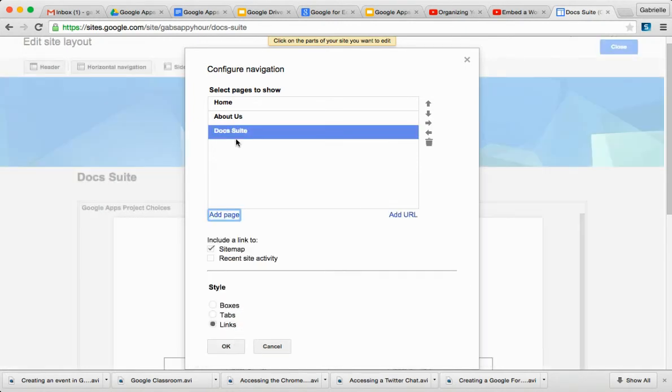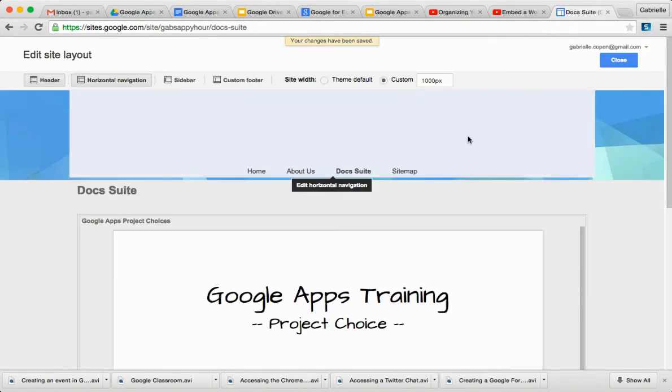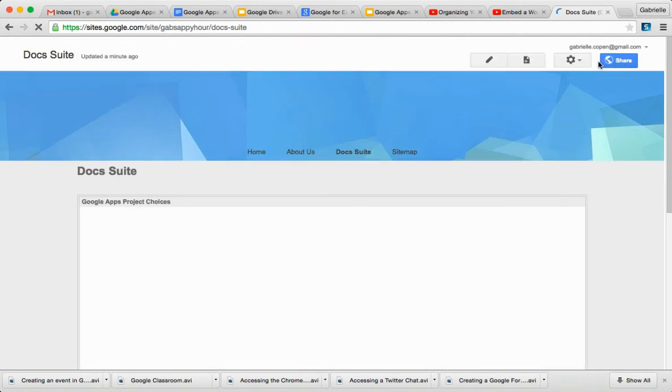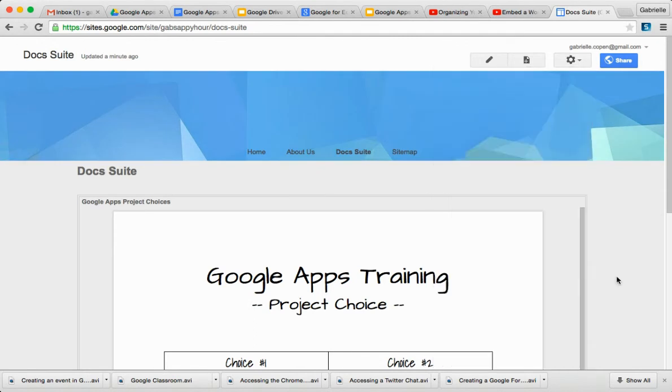And you can see that right now that is right next to the home page and the About Us page. And I can click OK. And you'll see that there we go. It's added right there. And I can click Close. That is the basics of how you add a page.